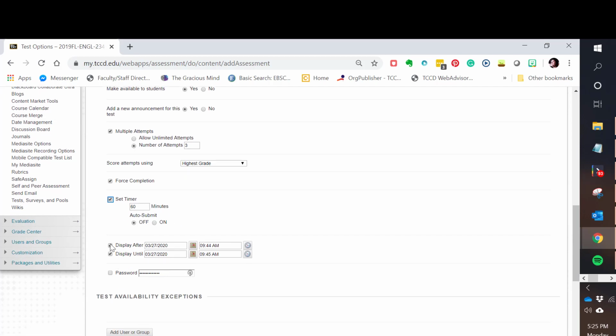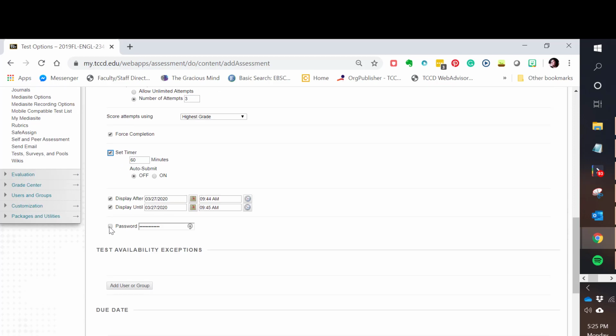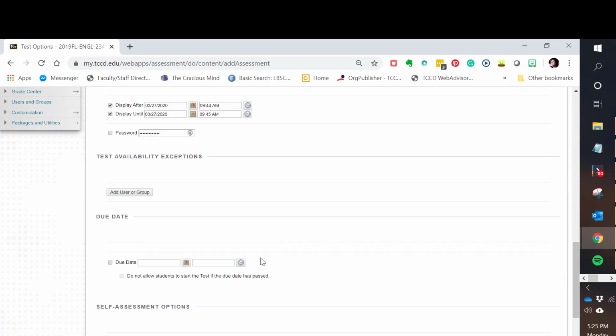You can also control when you would like the test to display after, and if you would like the test to display until a certain time. You can also put a password on it, but I tend not to do that. You can also set test availability exceptions.